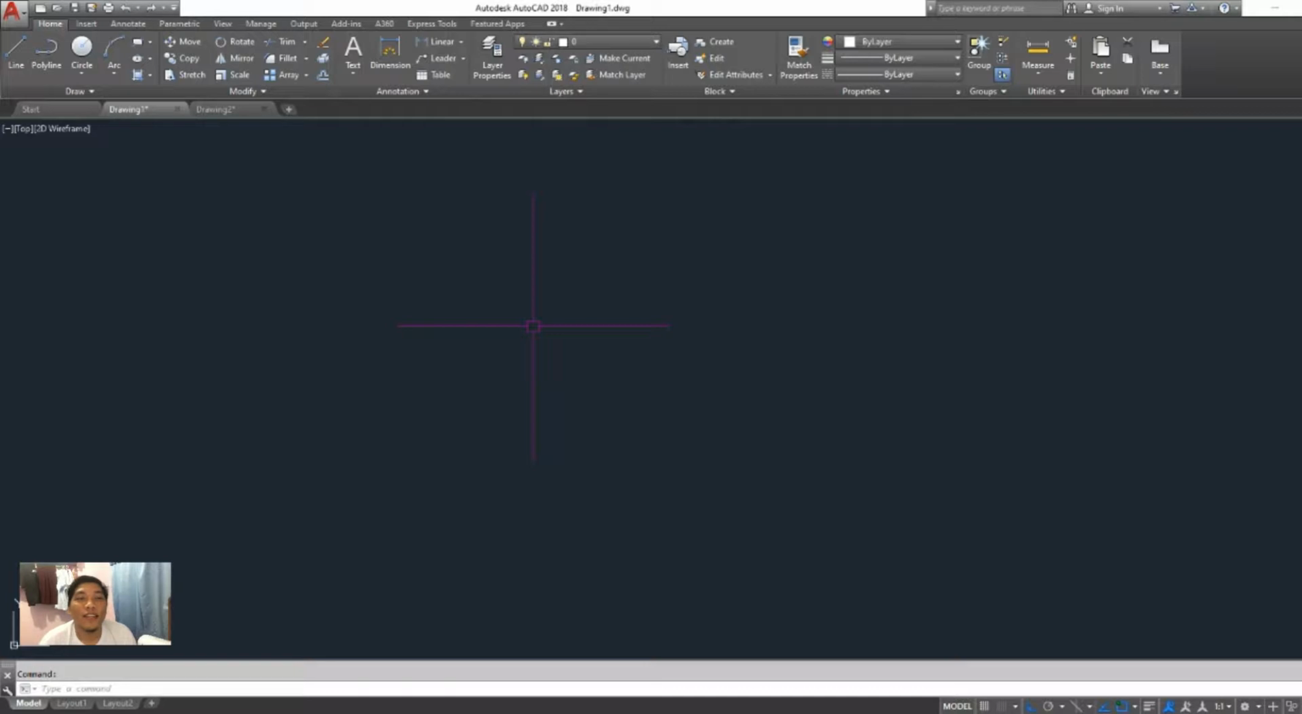Hi guys! This tutorial is for the user that will use AutoCAD for the first time. This AutoCAD tutorial is applicable to any versions of AutoCAD because the functions and the commands are the same.